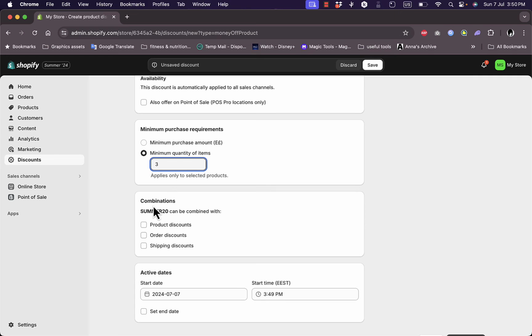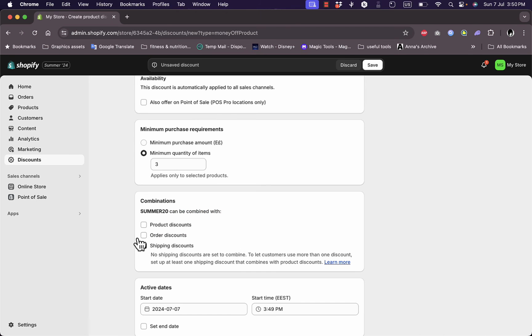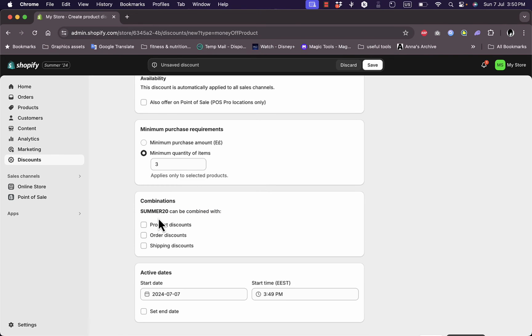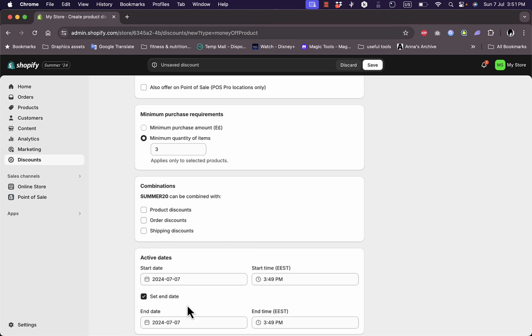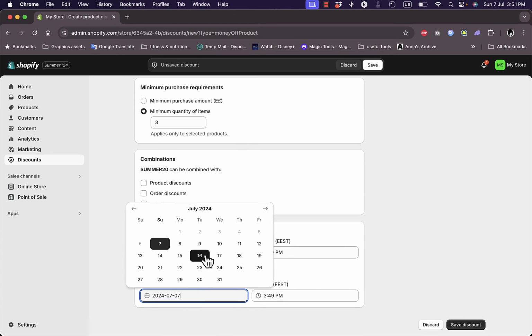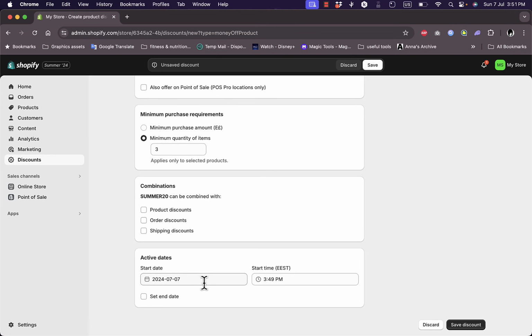Now here you can combine this discount with product discounts or order discounts or shipping discount. So you can combine many discounts at once. And here you have the date, and you can add a start date here. The start date is added automatically on the date you create the discount. You can set an end date here. So let's say I want it to end in like 3 days. If you don't set an end date, your discount will stay like indefinitely on your store.